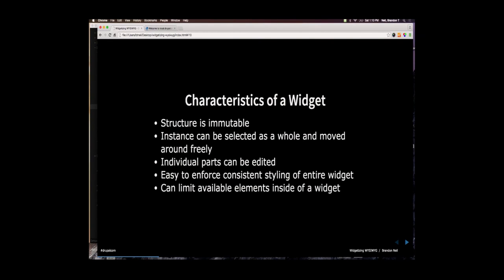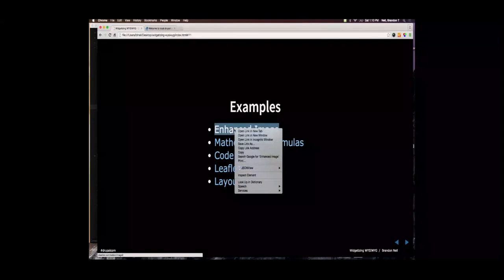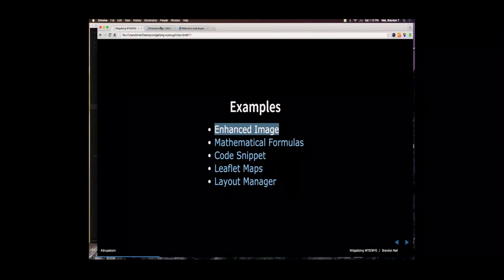And with the advanced content filter, you can actually limit, let's say in that caption field, what types of other elements are available in there. So maybe you want to allow them to bold information, you could do that, but maybe not italicize. You could limit the available elements. So let's look at some examples, and then we'll open up questions if you've got questions about what a widget really is. I already talked about the enhanced image. We'll look at that briefly.